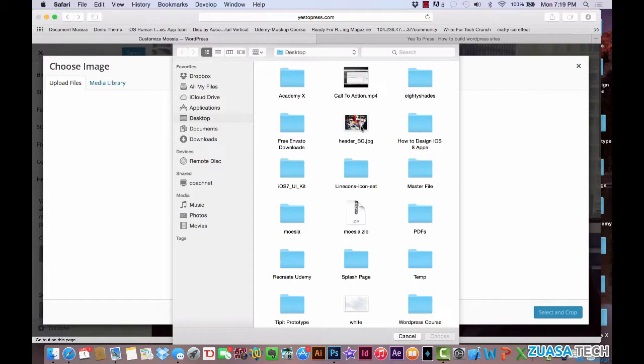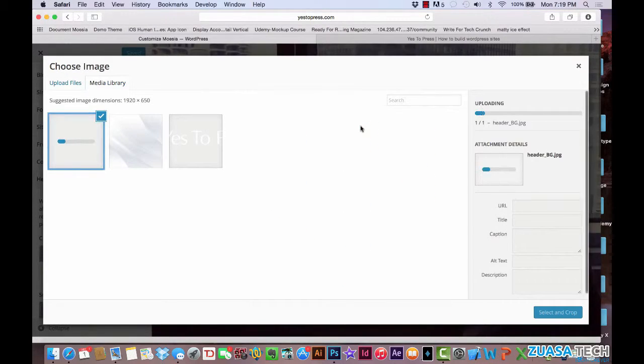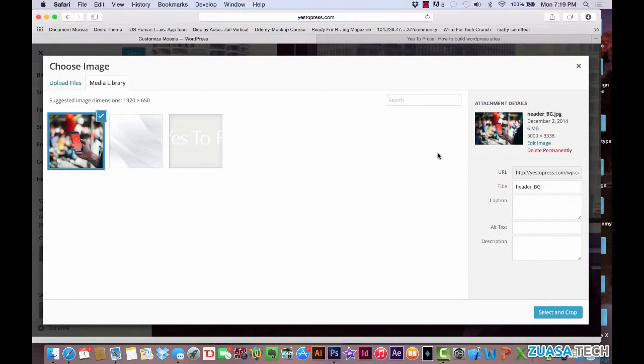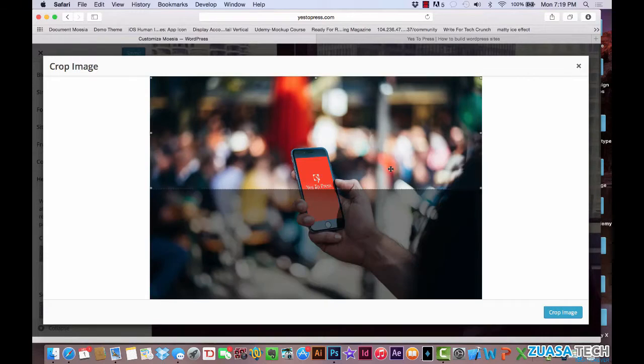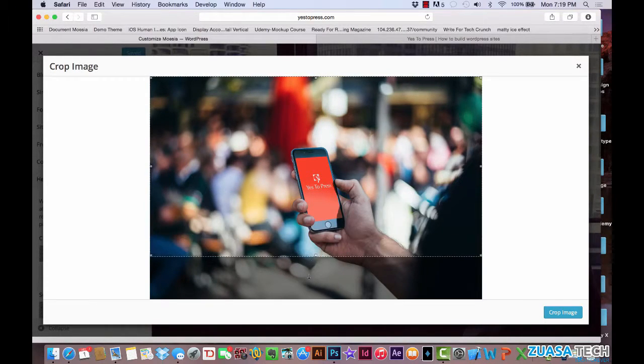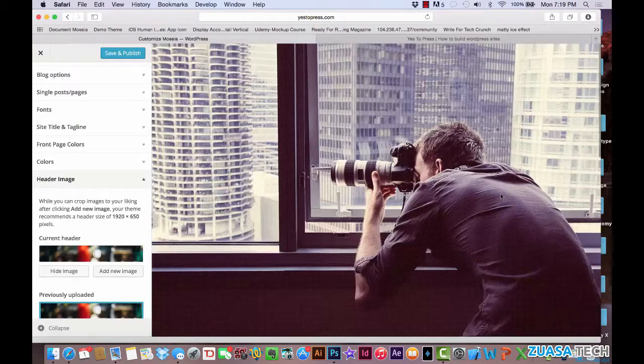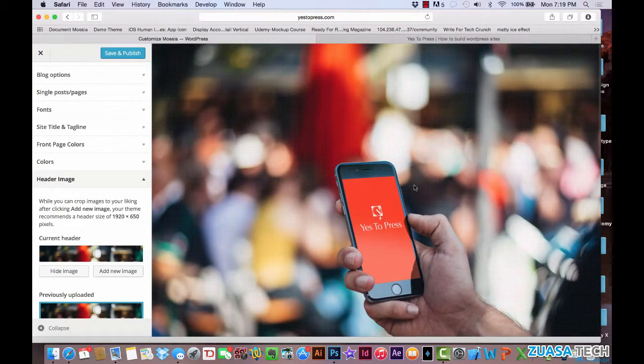And I've called it header-bg.jpg. So let's just upload this file. Let's wait for this to load. Alright, and then from there we can select and crop. And I want it to take up the whole image, so I'm just going to drag this all the way down. Actually, let's just have it take up just to the hand. Alright, and I'm just going to crop it from there. And there we go. We can see our new image is uploaded.